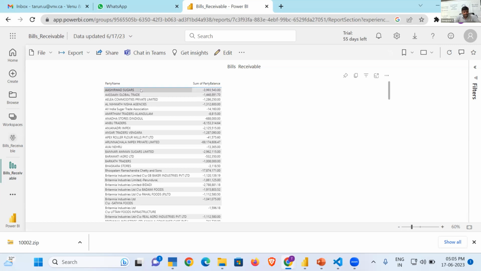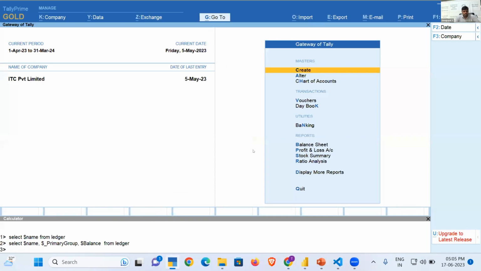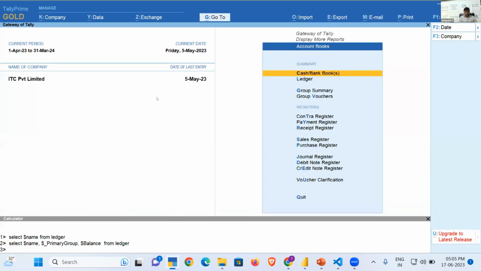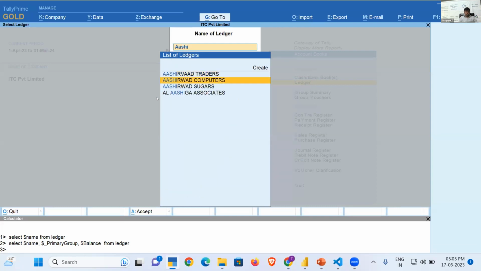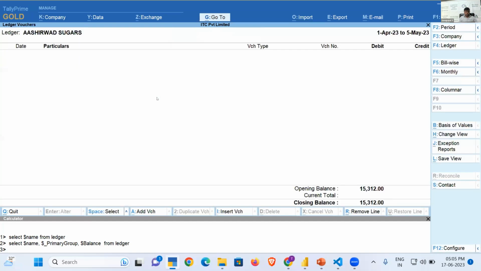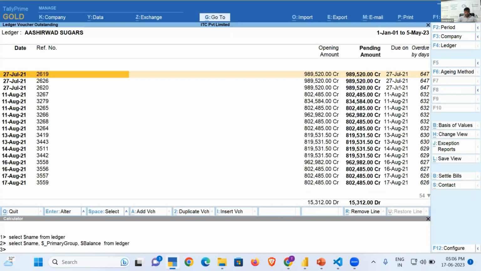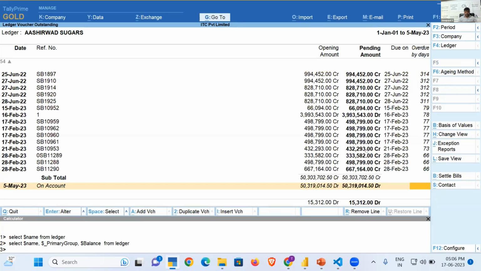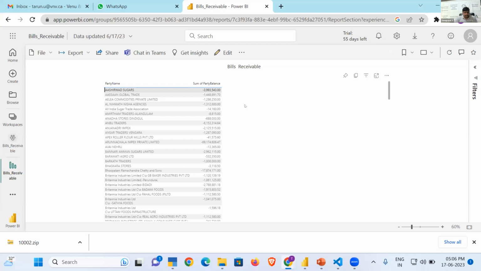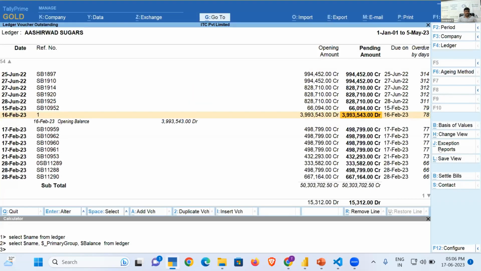Let's pick this first one called Ashirwad Sugars. Can you just go to Tally once? Okay, there are too many line items. Let's pick this one, I think it's a vendor, but 3 crore 99. Yeah, 3 crore 99,93,543, which is showing as the receivable. Maybe one entry. This is coming from, let's say, opening balance.